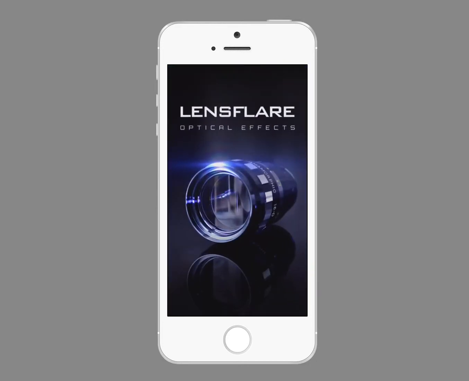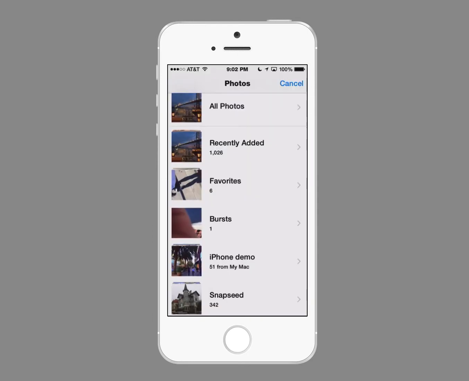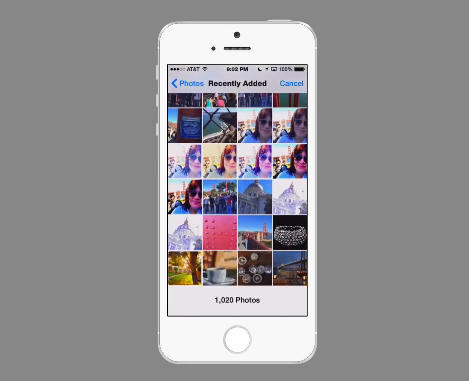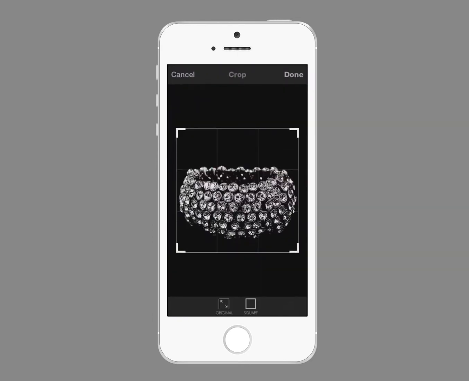I'm going to launch Lensflare. You can see at the bottom you have the option of picking a photo from your album, which I'm going to do, taking an image right on the fly with your camera, or going in and looking at their other apps. So I'm going to click on photo. I'm going to go out and grab an image. This is just a rhinestone bracelet that I wanted to add a little pizzazz to.